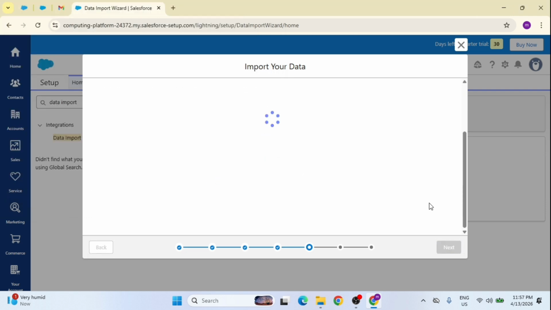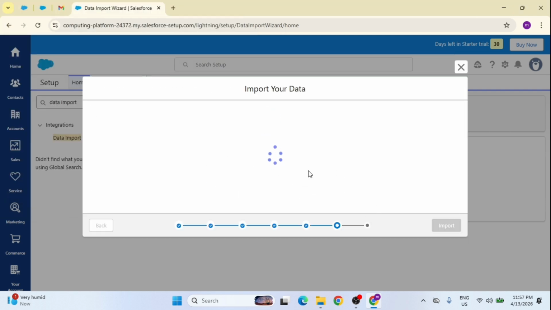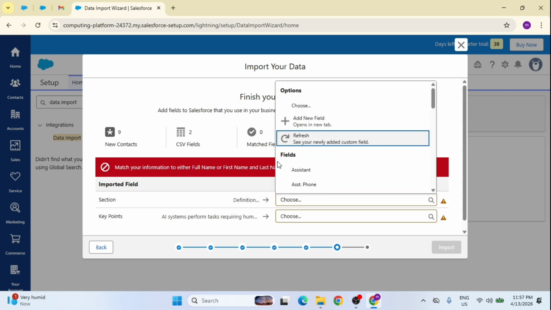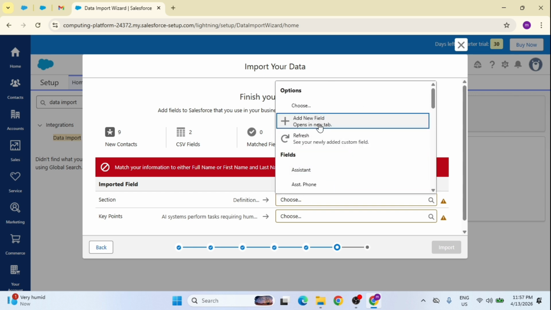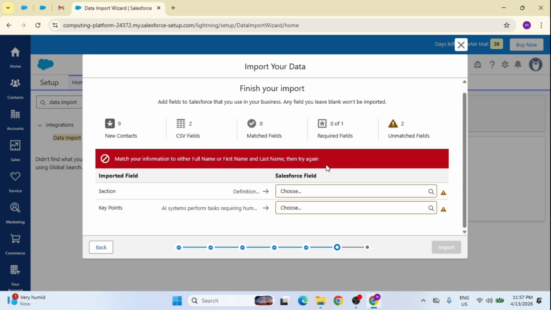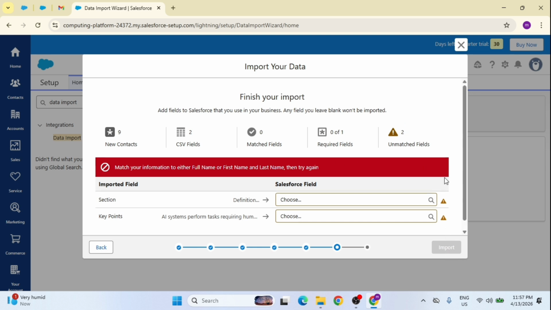After uploading, match your file's columns to the correct Salesforce fields using the drop-down options. You can also create new fields if needed. Make sure all your data is properly matched to avoid errors during import. Once everything is ready, proceed to complete the import process.